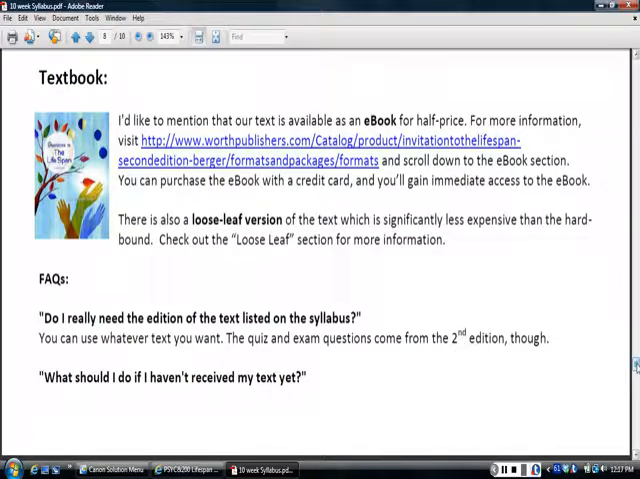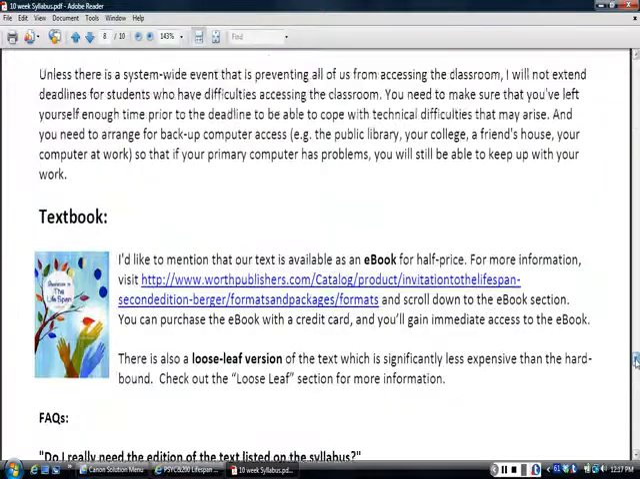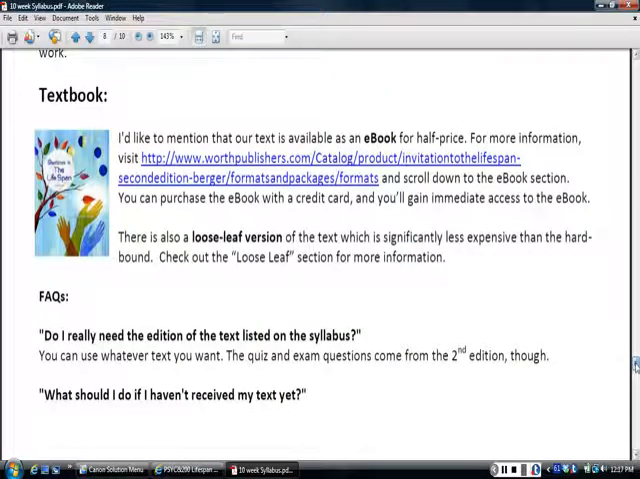It comes as a loose leaf book. It comes as a paperback. It comes as a hardback. There are a lot of different formats available. I don't care which format you get. I trust that most of you will probably get it through the bookstore and get the format I ordered. But I really don't care which format you have. I care that you have Invitation to the Lifespan, 2nd edition by Kathleen Stassen Berger.